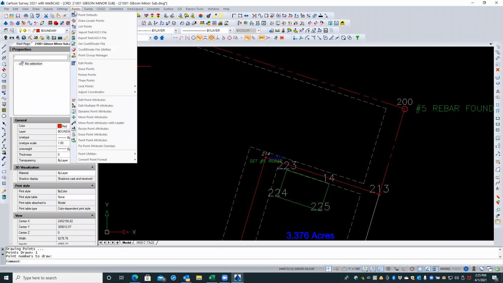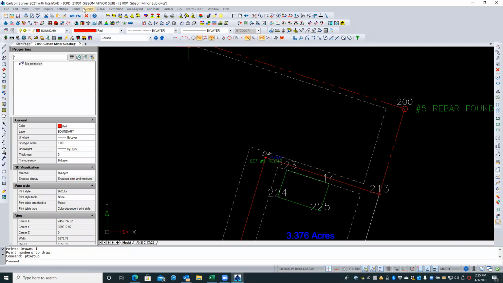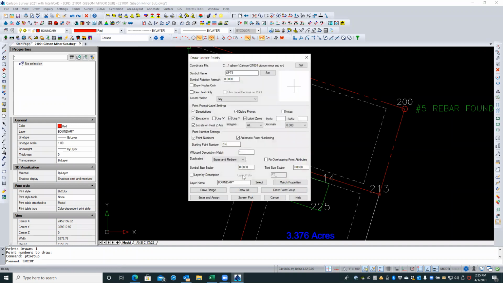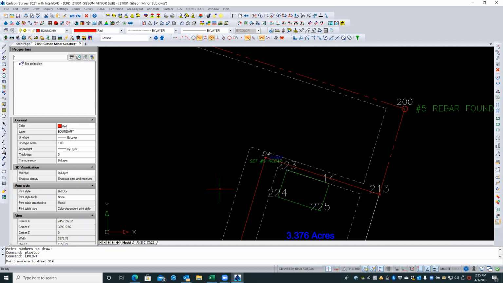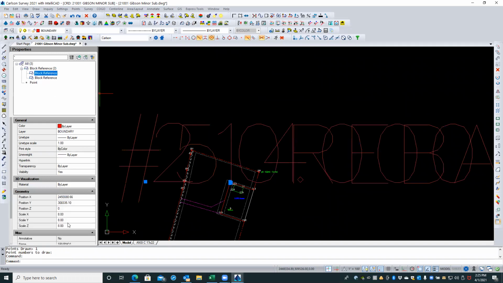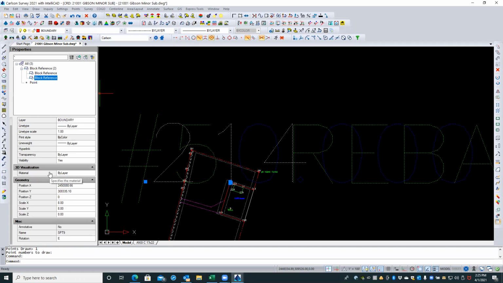Let's go to points. Let's set back our defaults to number 1. And we'll draw, locate 214. Should be giant. There it is. Now, let's see what that block is. That block is SRVPN01 or SPT9.